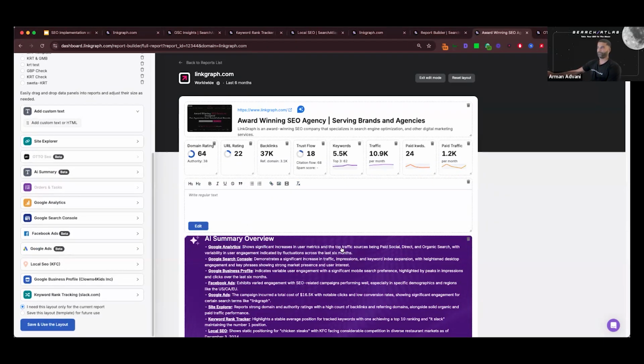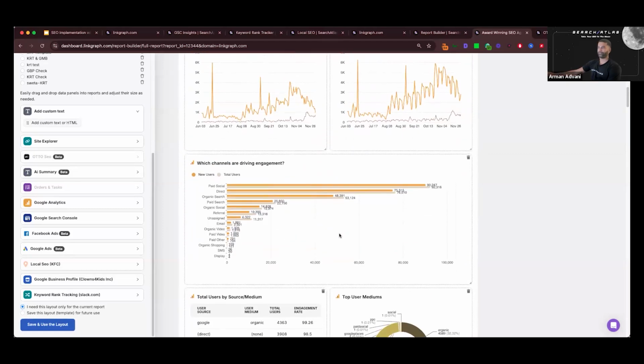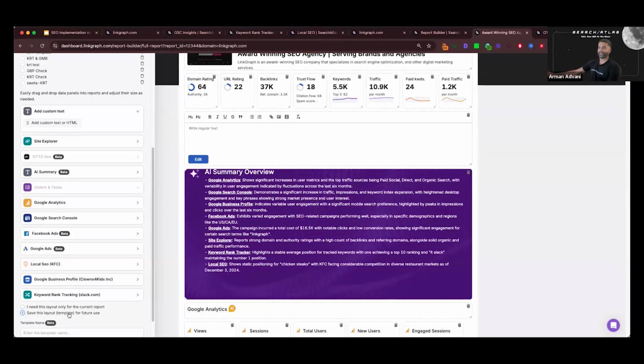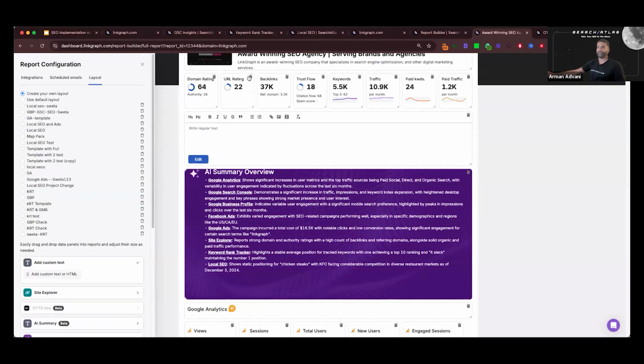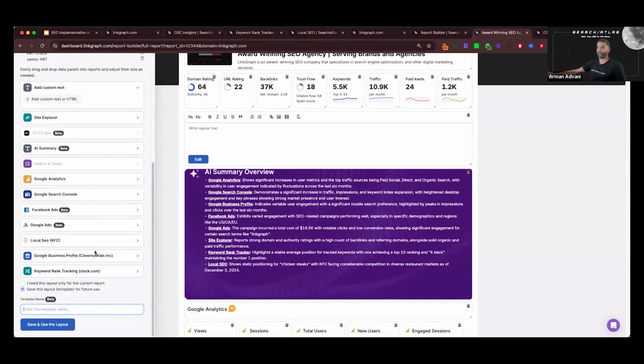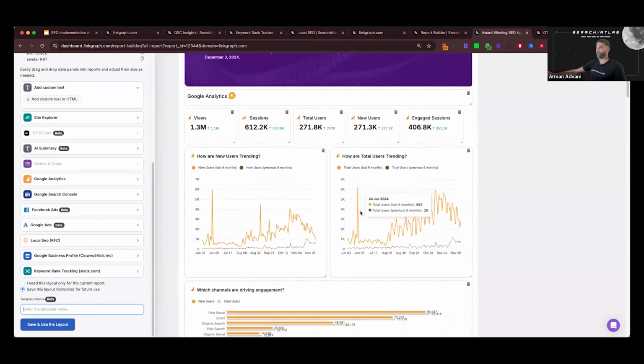Cool. And then once you build a template and you're happy with the format of the template, then you can hit save this template for future use and call it like standard client reporting template for local SEO or whatever you want to call it, right? And then that way it'll appear here. So each time you onboard a new client, you'll say use standard template 1 and follow the report parameters for that particular location.